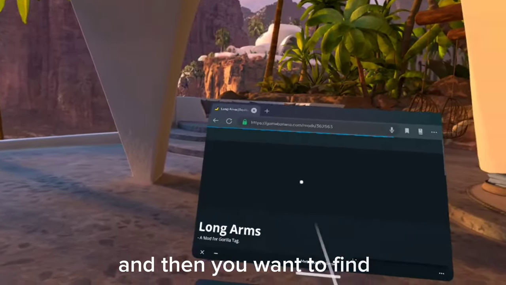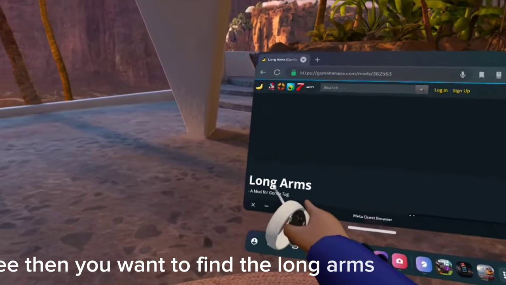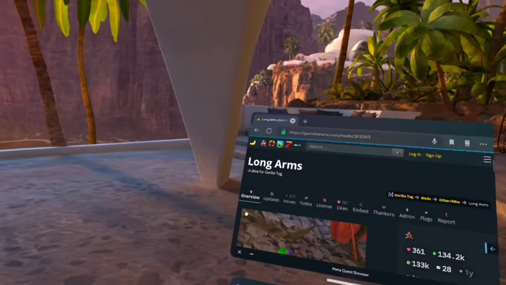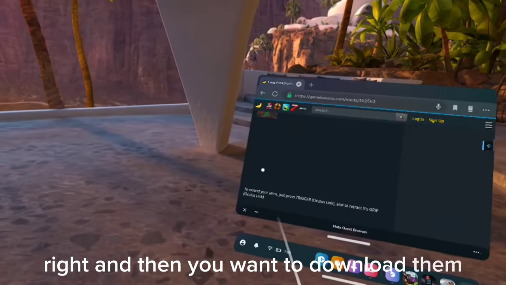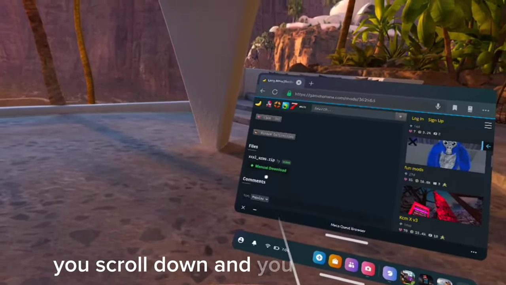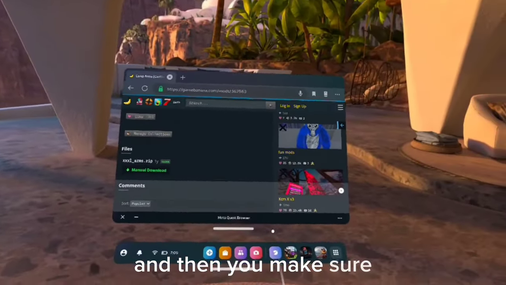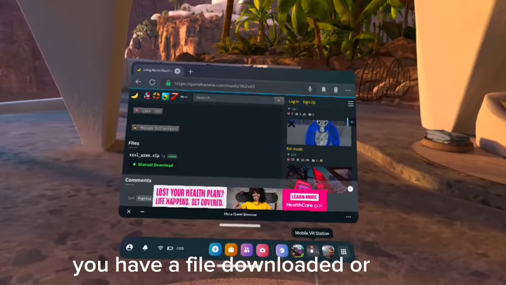Then you want to find the long arms in Gorilla Tag. Right? And then you want to download them. You scroll down, and then you download them. And then you make sure you have a file downloaded. It's free.